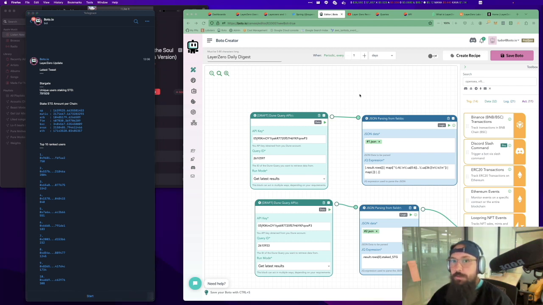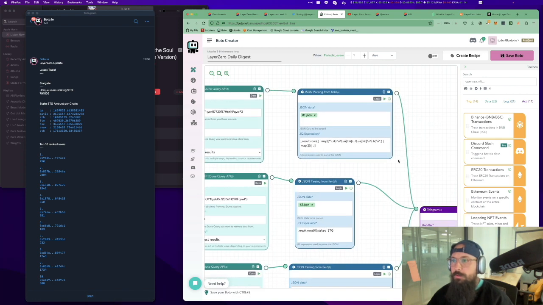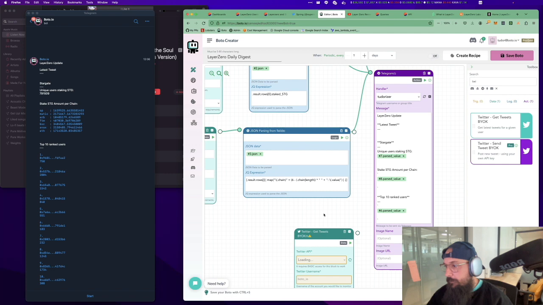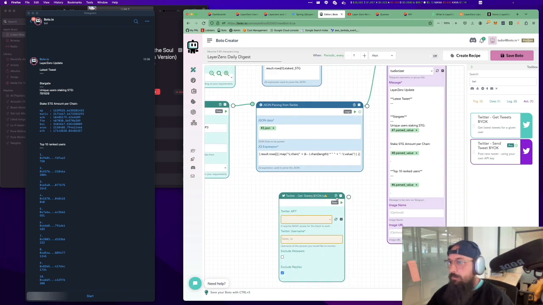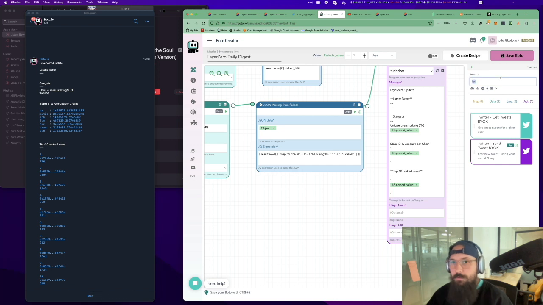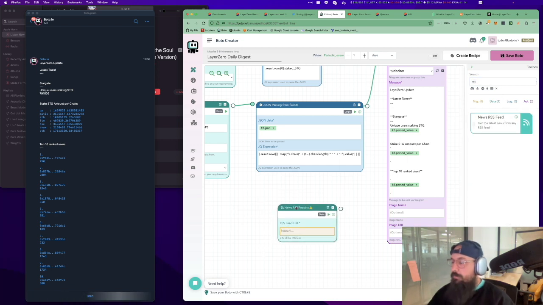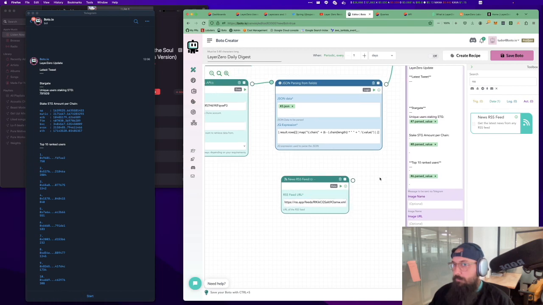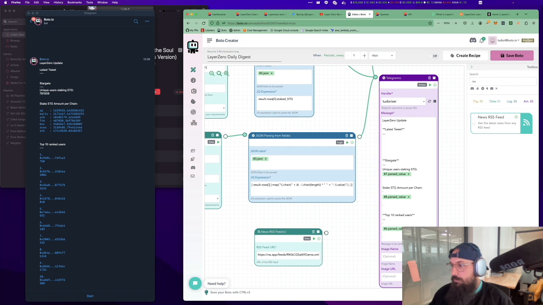One final step is to bring in news from the Layer 0 team. We have a few options here. One would be reading their Twitter feed directly with this block. Or we can read an RSS version of their Twitter feed by using this news RSS block. Paste the link to this RSS feed, connect this block to the existing Telegram block, and add the right tags.